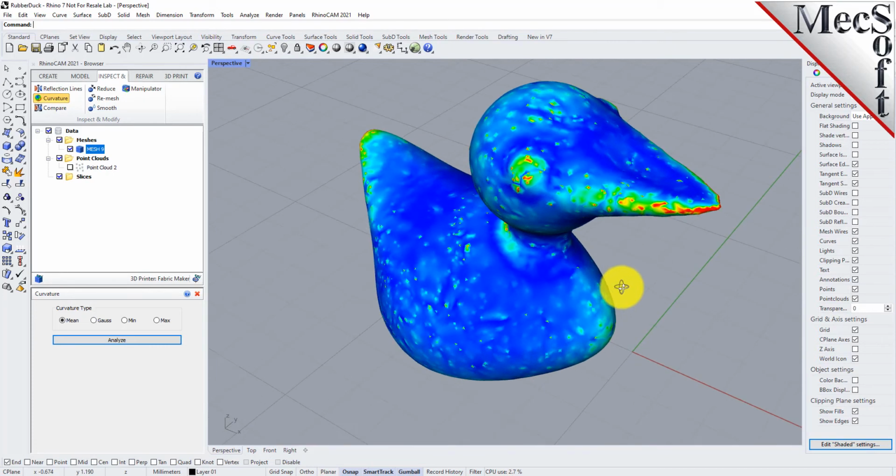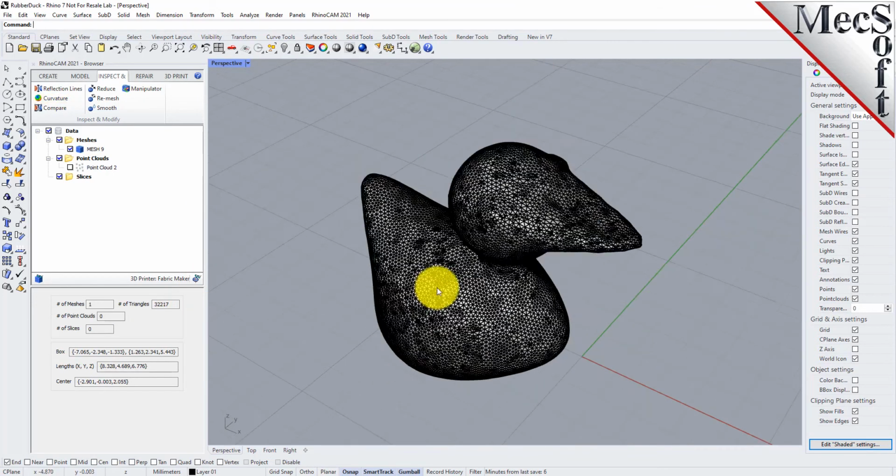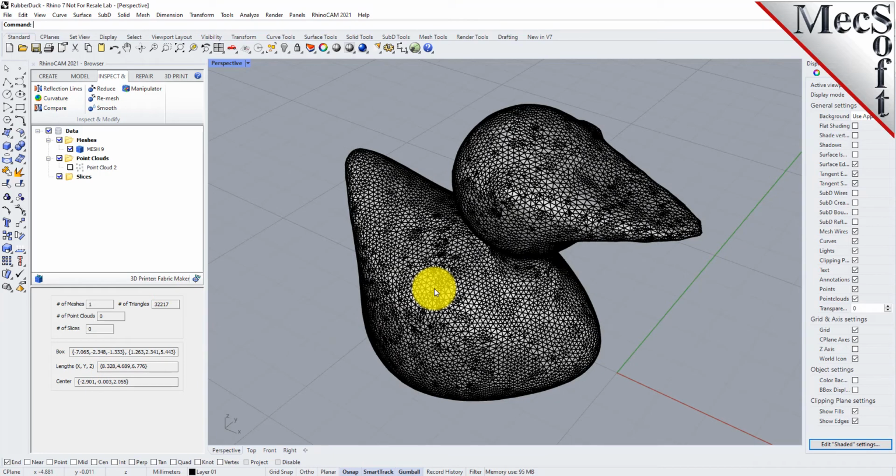Okay, so what did we do? We loaded a point cloud file. We created a mesh. We automatically fixed the mesh, or healed the mesh, and then we remeshed it to make it uniform, and then we smoothed it out to make it smooth, and then we analyzed it. So what we're going to do now is create slice curves from this mesh to further analyze the mesh geometry. So we'll show you how to do that.